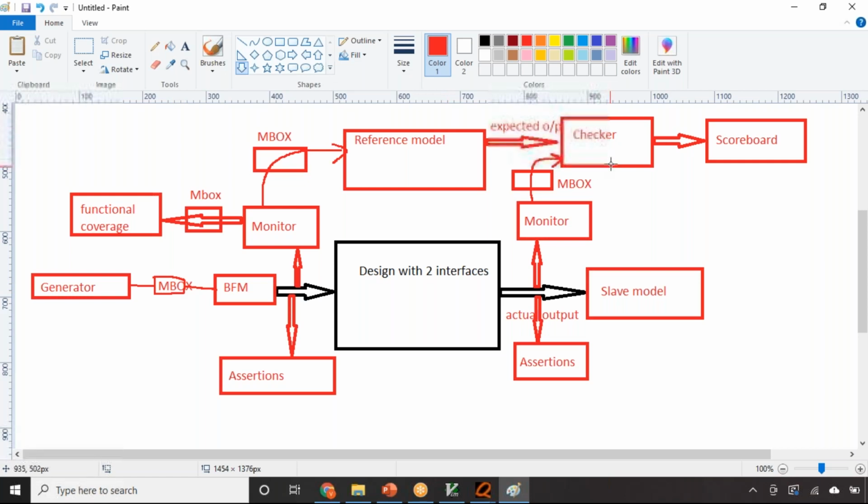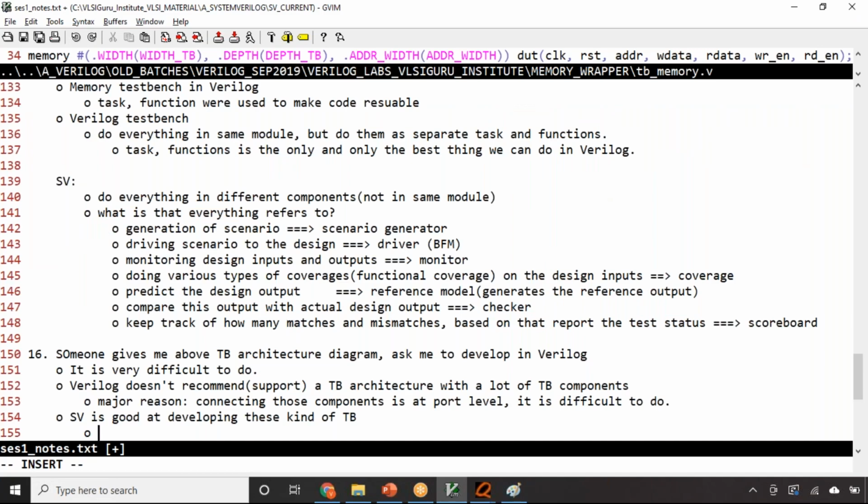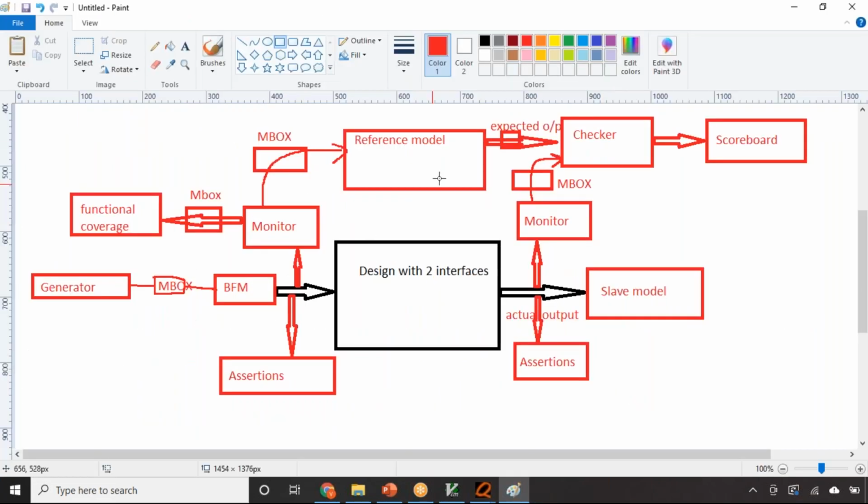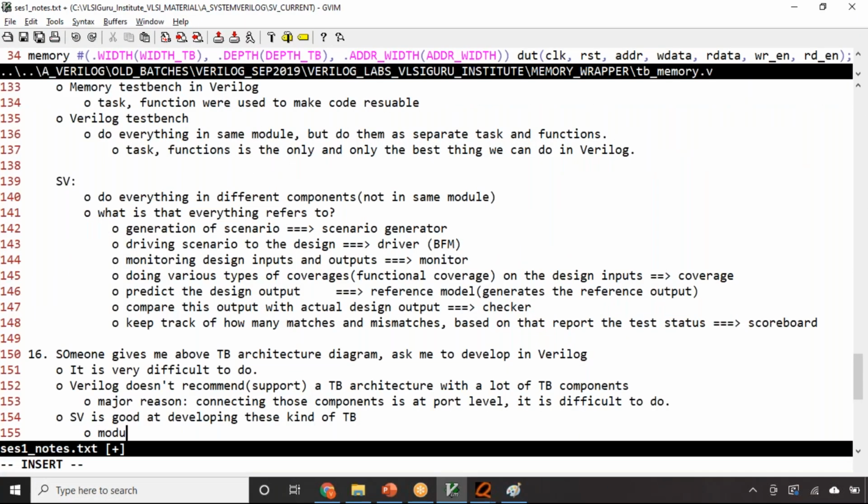Here, checker can again be implemented as a class, scoreboard can be implemented as a class, monitor can be implemented as a class, and all of them can be interconnected using mailboxes. Everywhere mailbox will be there. Even here there will be a mailbox. Whenever you are connecting one component to another component in SystemVerilog, they all will be connected using mailboxes. So SystemVerilog is very good at developing this kind of modular test bench. Whatever you see here is called a modular test bench architecture.